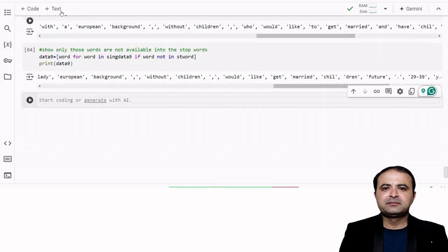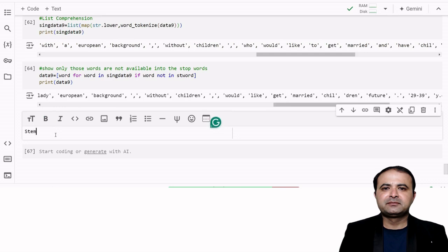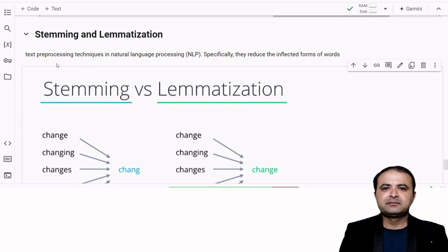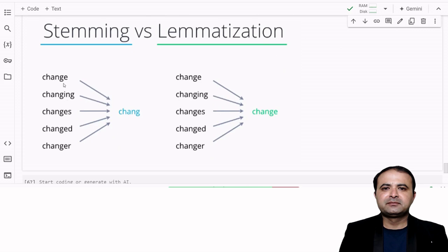So now I want to apply stemming and lemmatization. What are stemming and lemmatization? They are pre-processing techniques in natural language processing that specifically reduce the inflected form of words, like change, changing, changes, changed, changer. After applying stemming, you can see the result is chang, C-H-A-N-G, but chang has no meaning. Similarly, lemmatization removes inflected forms of words, but it gives a meaningful word. That is the difference. So it is more predictable and more accurate compared to stemming.